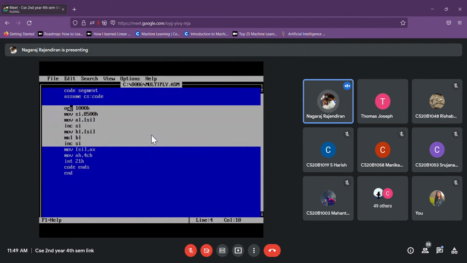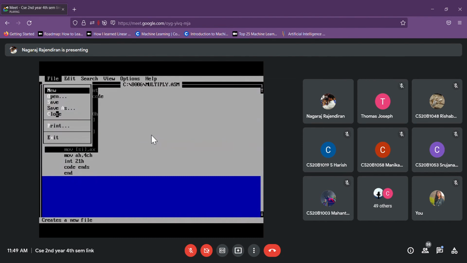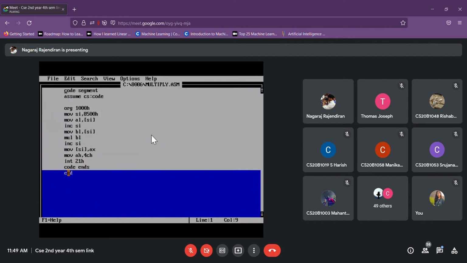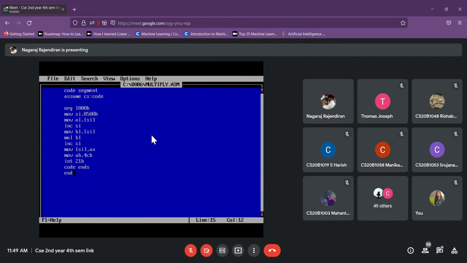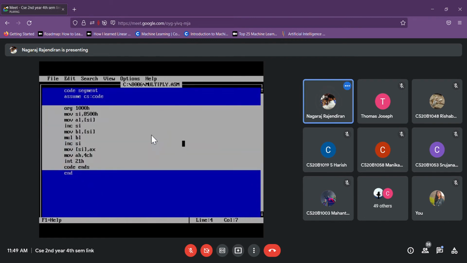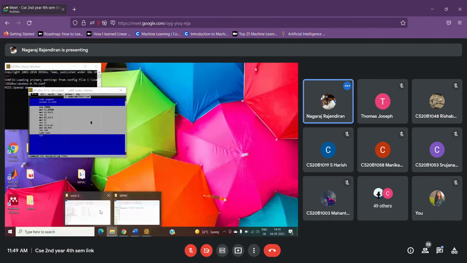Nagaraj, you can copy and paste the same program in the comment box so that everyone can access it. Yes. One second, sir.